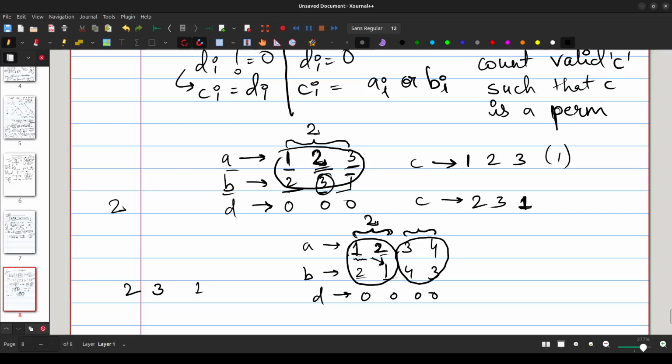Understood. So it's 2 raised to the power of the number of representatives, or basically 2 raised to the power of the number of connected components. Why? Because in a single connected component, you have just two different combinations of elements, or two different valid C's that you can put. How? Because everything is interdependent. You fix one thing and everything else gets fixed.